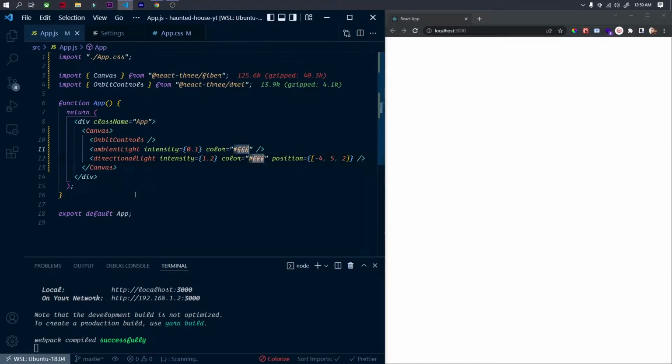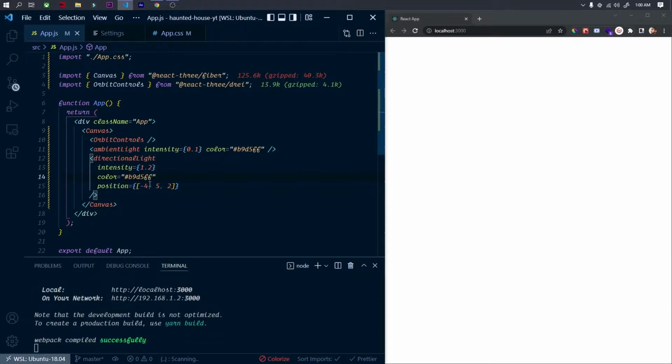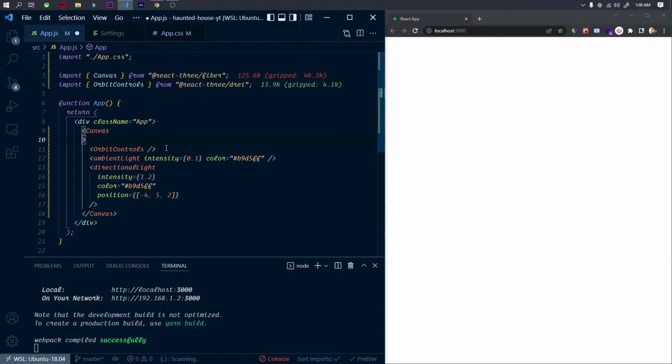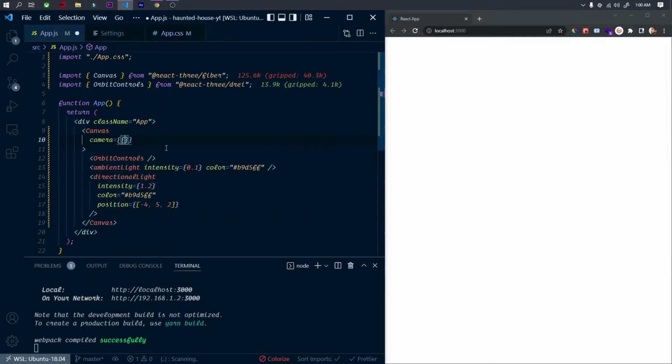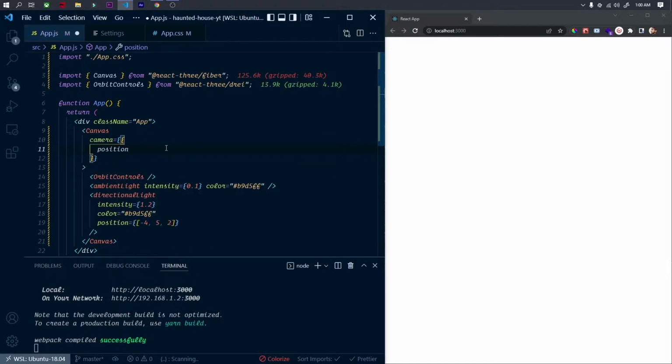And alright, so let me just change the colors so that it mimics the actual scene. So I have copied the color from my previous project and I will just use it over here, and I will just provide some camera properties as well. So let me just position the camera somewhere.